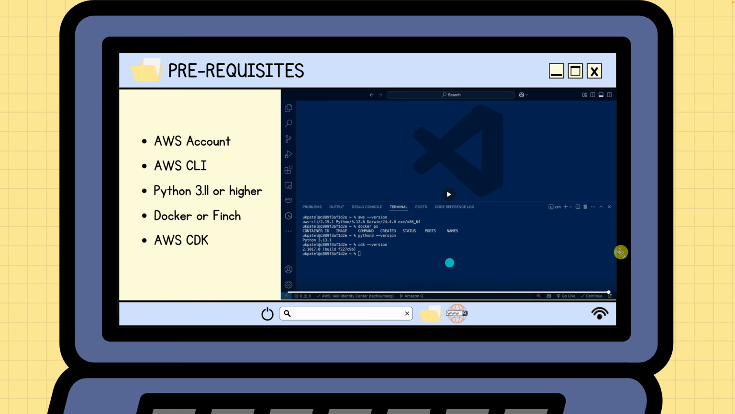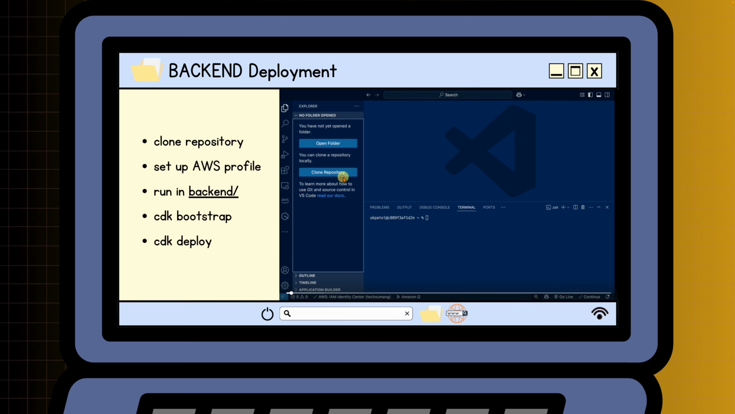So once this is up and ready to go, now let's deploy our backend. For the backend, we need to clone the repository that you will find in the description, set up the AWS profile within the backend infrastructure, make sure we are in the backend folder, and run these CDK commands to deploy our infrastructure on AWS.